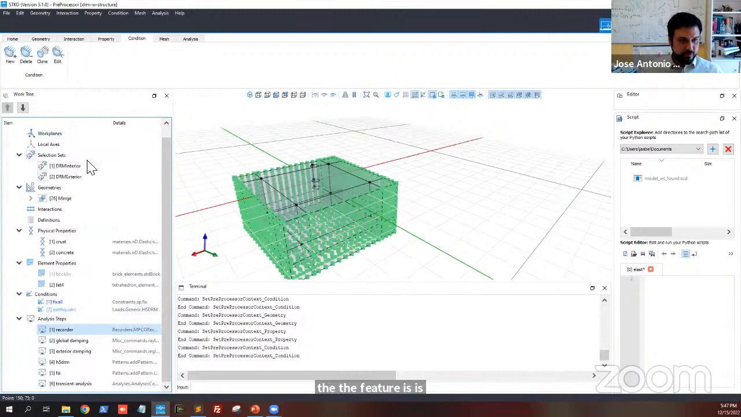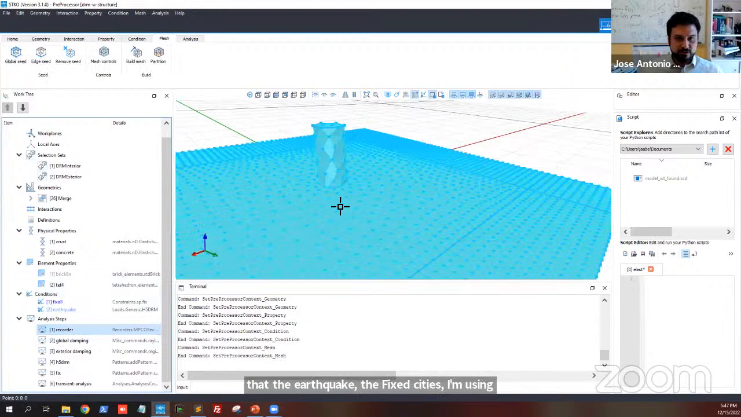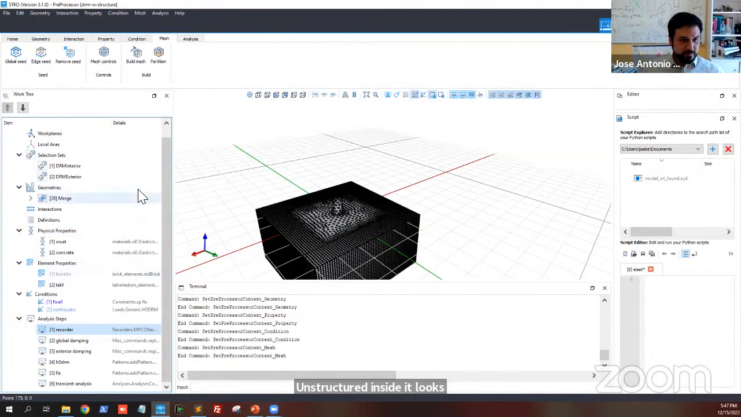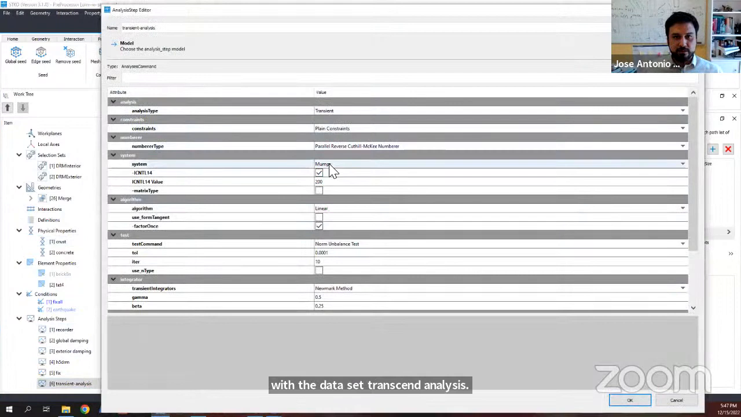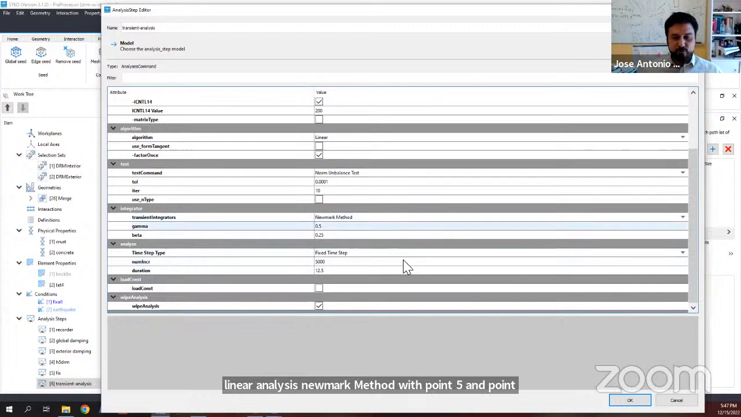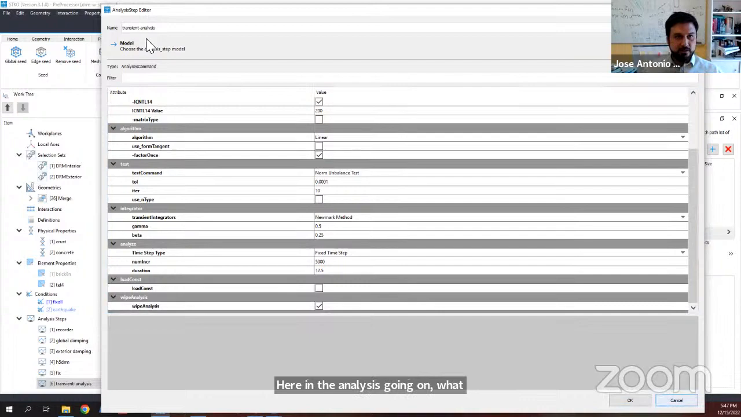The earthquake, the fixed cities, I'm using a tetrahedral mesh for this one, so it's unstructured inside. It looks structured on the outside, but it's not actually structured. Crustal properties were, as I mentioned before, going on with the data set. Transient analysis here, with plane constraints, parallel MUMPS, linear algorithm with the factor one. So it's going to be a linear analysis, Newmark method with 0.5 and 0.25, and a fixed time step. So there's nothing weird in the analysis going on. I partitioned this model into 32 partitions and ran it on the local cluster last night.